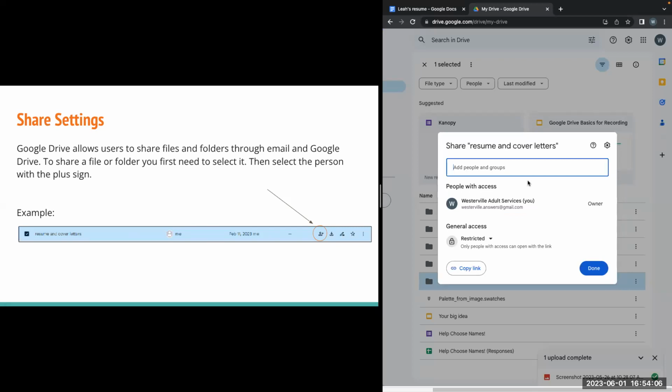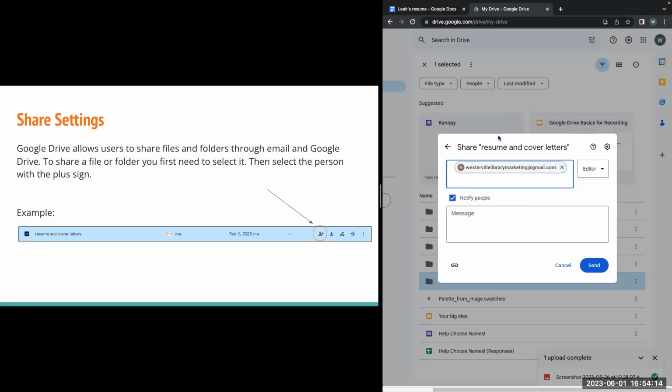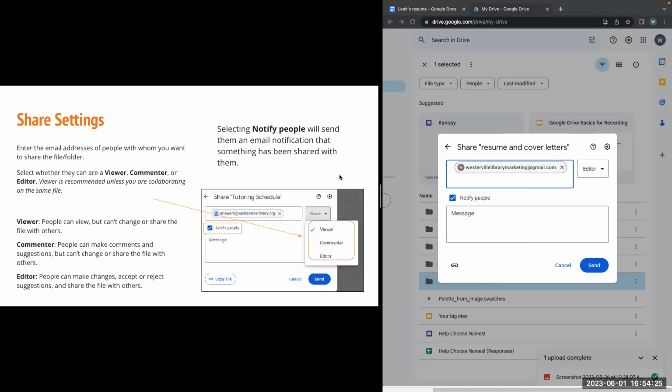So let's say I want to share it with the Westerville Library. I'm going to enter in the email address of the person that I want to share it with, and then select what type of settings they have. Share settings are very important to consider. So you can select people to be an editor, a viewer, or a commenter.